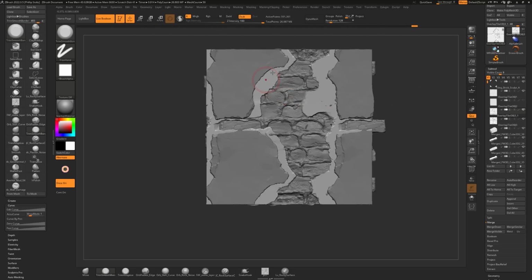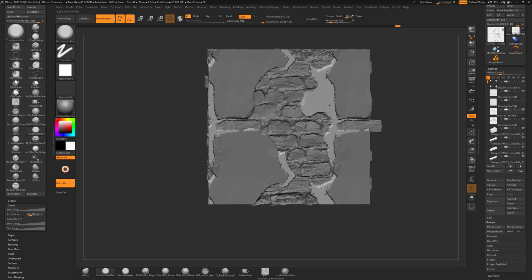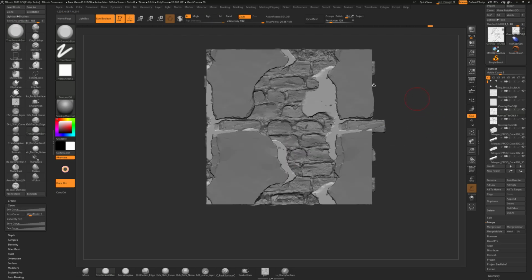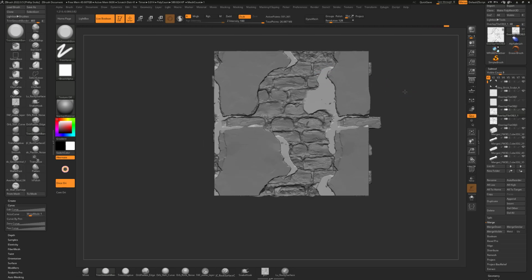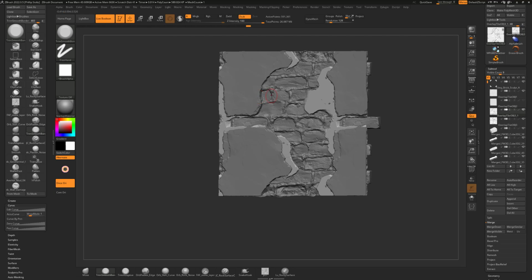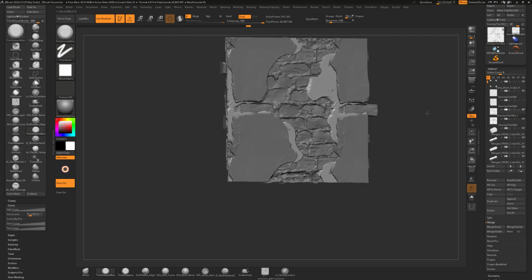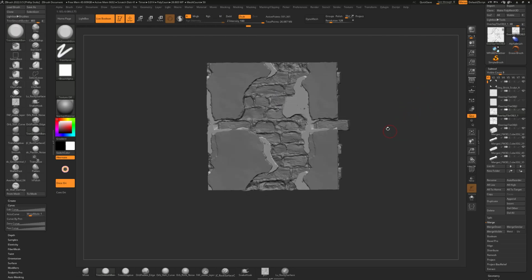Now, obviously, we don't have to have this secondary layer pop up everywhere. So let's go through and just erase some of it, just like this. You just give the same treatment that we did on this top layer here. And that's pretty much it.